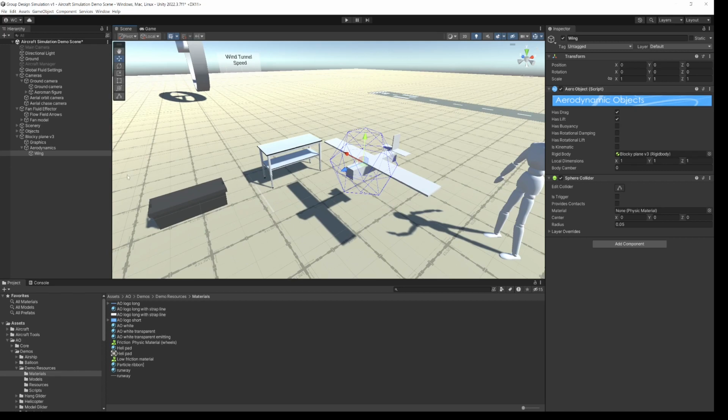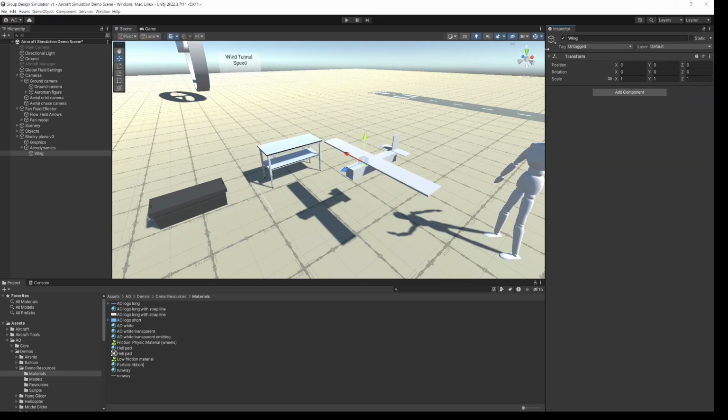Let's start again. Okay, so we've got our wing selected. Look in the inspector, we're going to do add component, and what we want to add is an aero object. So typing in aero, aero object is what we need. It's going to have drag and it's going to have lift, and we can ignore the other things for now.